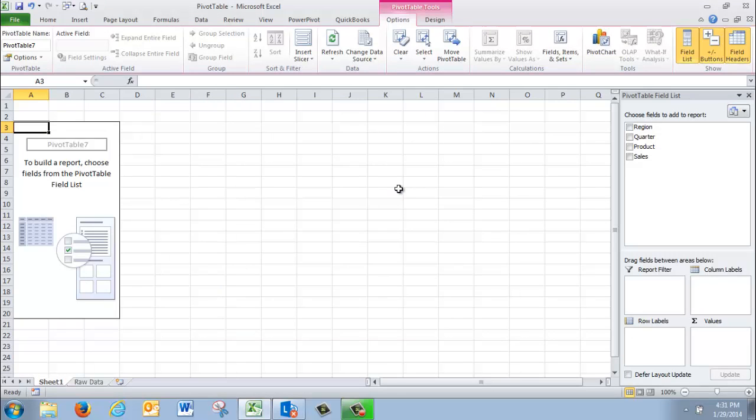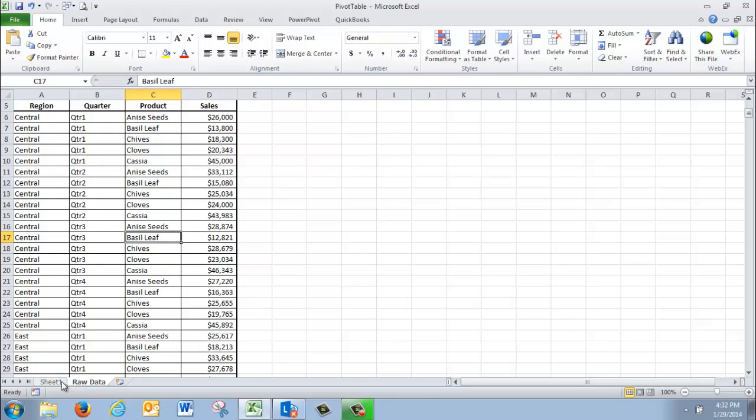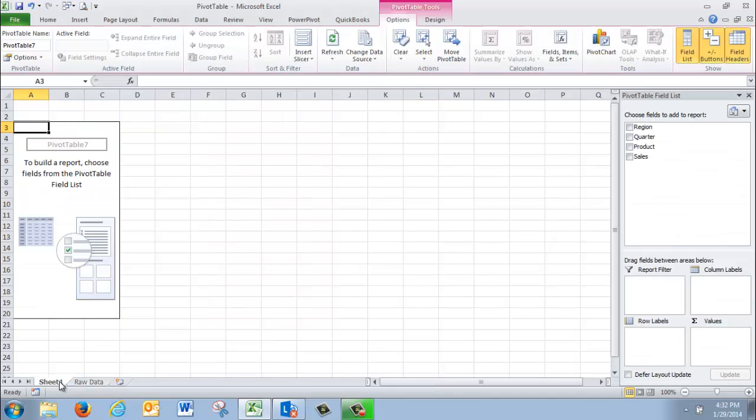Notice what Excel now did is down at the bottom where I have my worksheet names. I still have my data on my Raw Data tab, but I now have a new sheet called Sheet 1, and this is where I'll actually tell it how I want my pivot table to be configured.